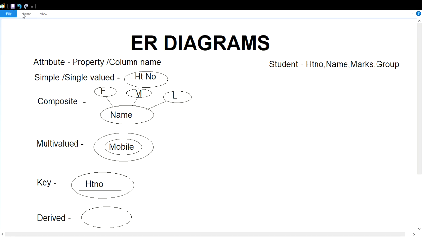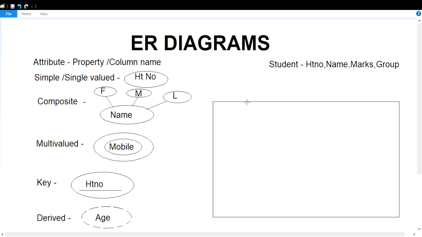So what is the example for the derived attribute? I'm taking age. This particular age column will be depending on which one? That will be depending on date of birth. So here I am taking the student table, and in this one I am taking the column names. What will the student column names be? The same column names I am taking here. By that you can easily understand the concept of the types of attributes.